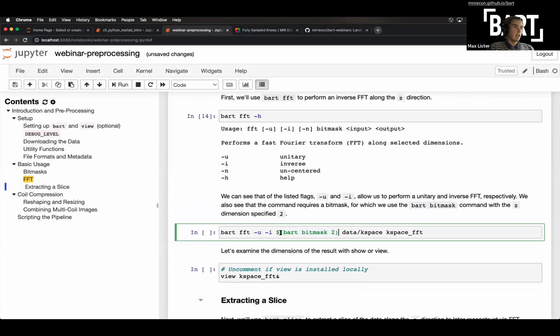syntax here with the $ and parentheses to first evaluate this expression in Bash as if it was run ahead of time from the terminal, and then use its value in place here. So this BART bitmask 2, when the command is evaluated, will be the appropriate result of performing this calculation. So I specify my command as well as my flags, input case-based data, and then the name of our output file.